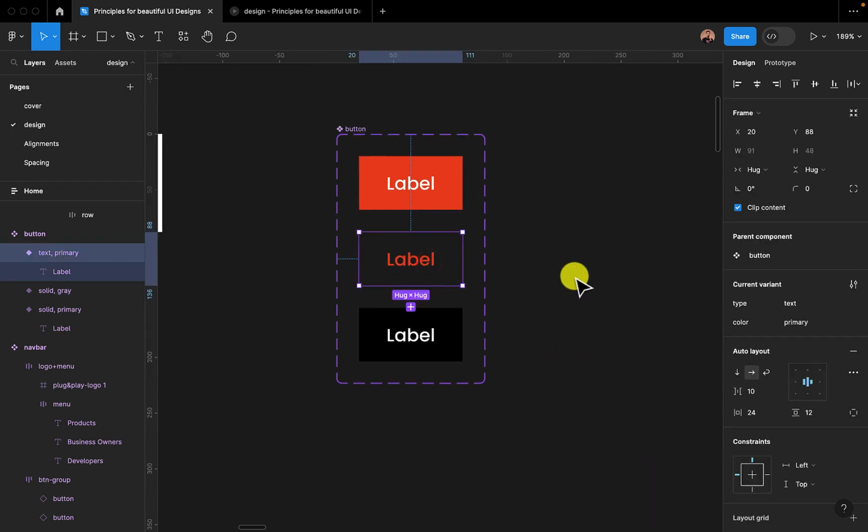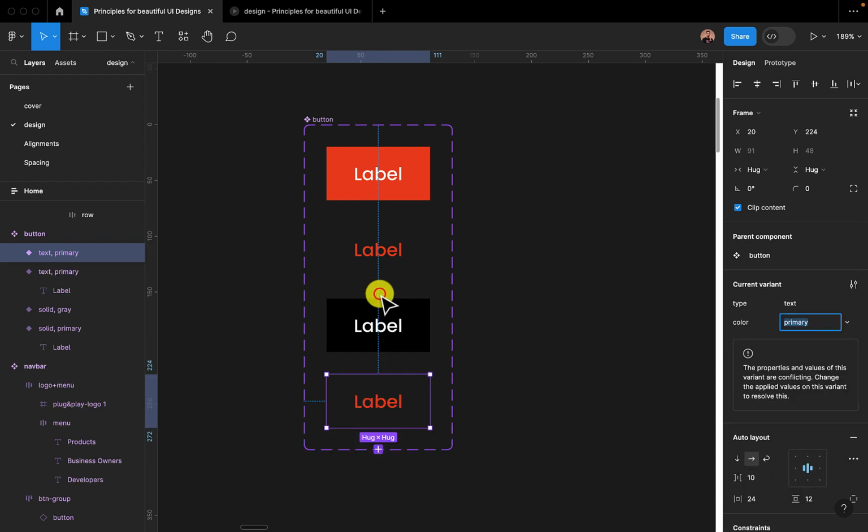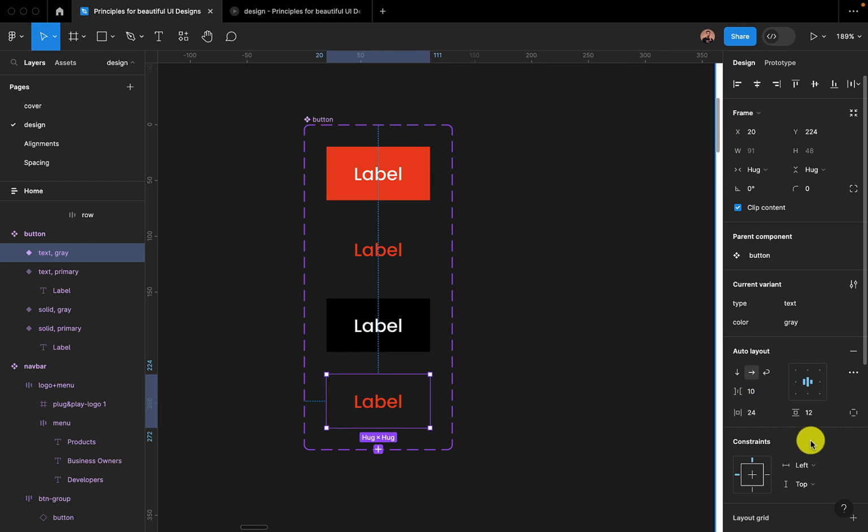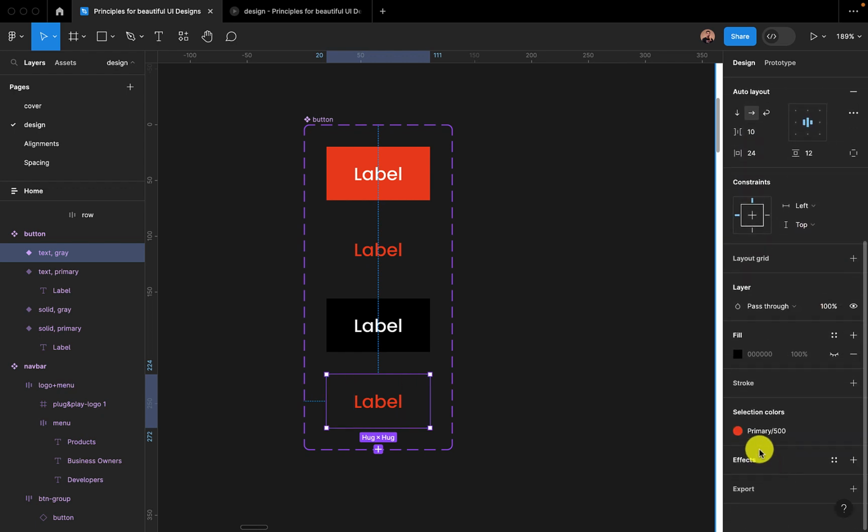Then this other one too is a text button. So let's create another one here. I'm going to give it gray as well. Then I'm going to change this color to full black too. So yeah, something like this.